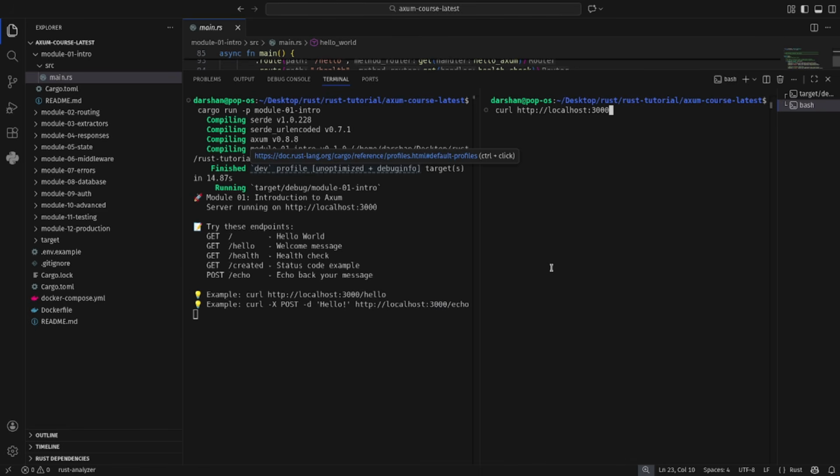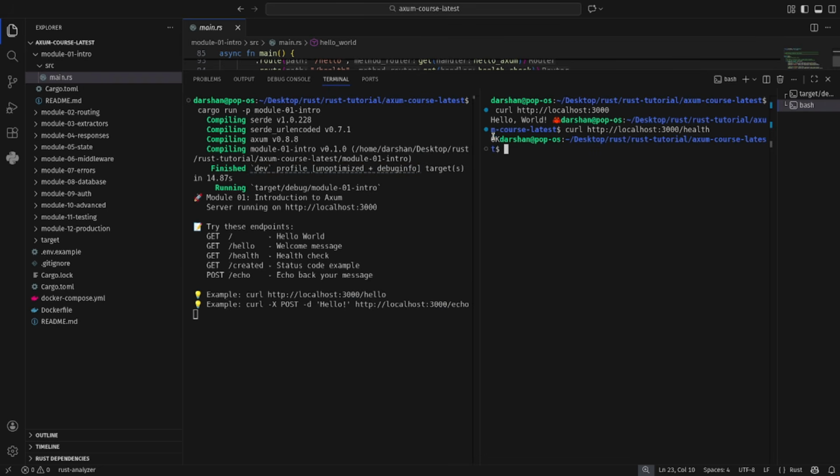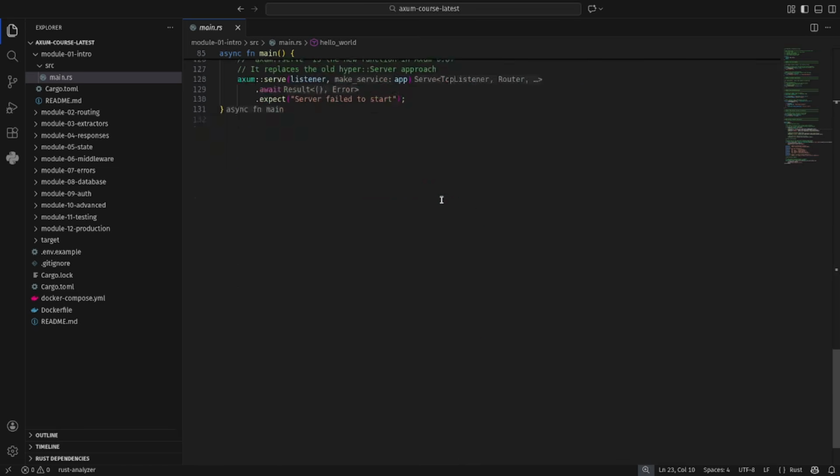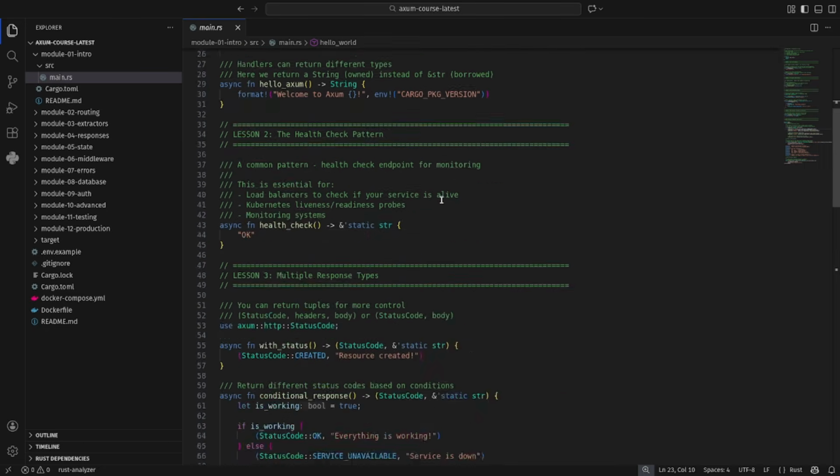Open a new terminal and curl localhost:3000. You see, "Hello, World from Axum." Try curl localhost:3000/health. You get OK with a 200 status. Try curl localhost:3000/non-existent. You get a 404, not found. Axum handles this automatically when no route matches. Congratulations, you just built a web server in Rust. It took maybe 30 lines of code, and it's fast, really fast. We're talking thousands of requests per second on modest hardware.